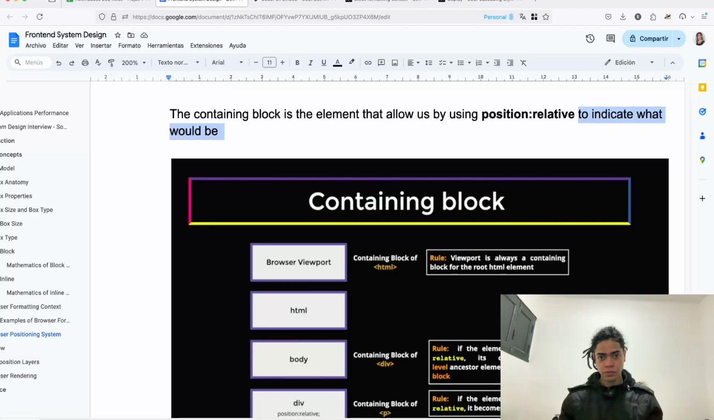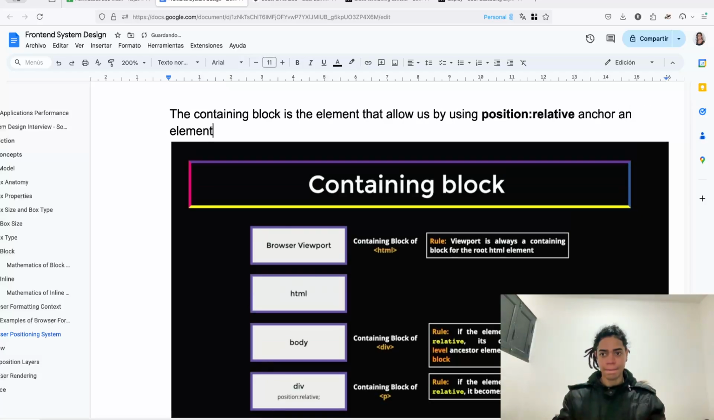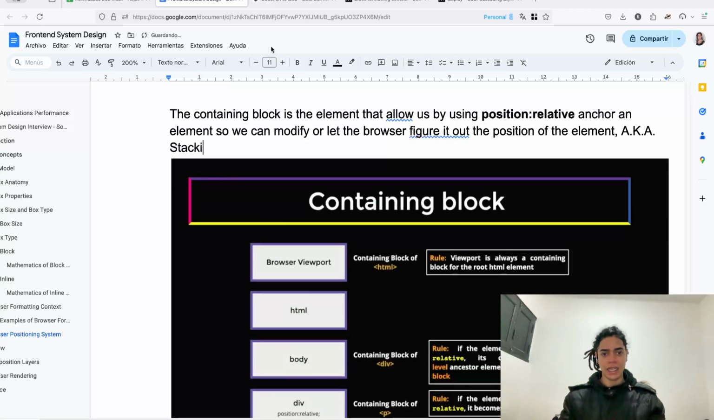And let's discuss the position absolute now. The containing block is the element that allows, by using the position relative, to anchor an element, so we can modify or let the browser figure out the position of the element, aka the stacking context.